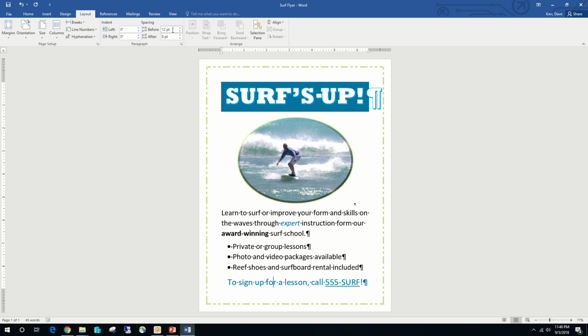We're going to save our document right now with the same file name of Surf Flyer, so let's just click the Save button. You don't necessarily have to close the document and reopen it. If you want to practice, you can go ahead and do so. Just click the X and then open it again from your flash drive or your documents wherever you saved it.